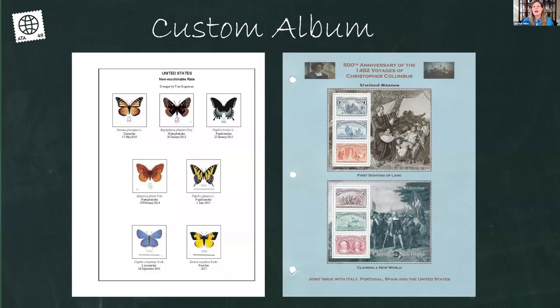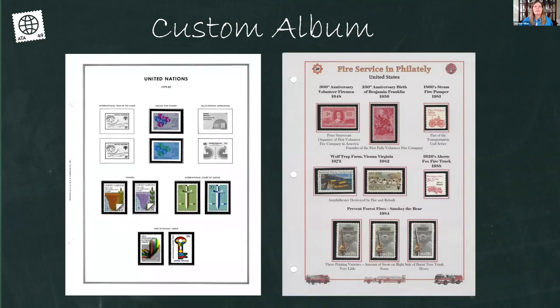Here's one for butterflies and for Christopher Columbus. Notice the Columbus one is actually on blue paper. And then here's one for United Nations. And the fire service, they put fun little pictures around the side, which I thought was pretty neat. And they used the red trim instead of using black. Some fun variations there.